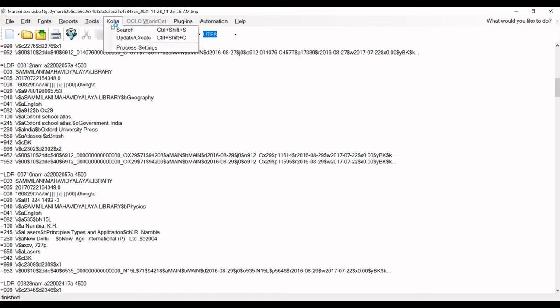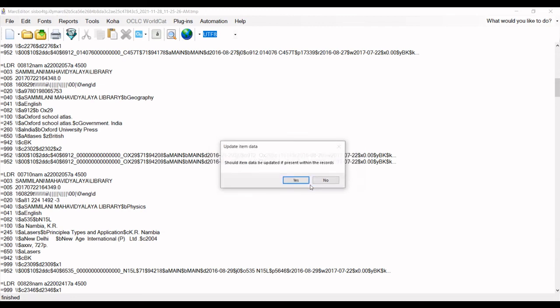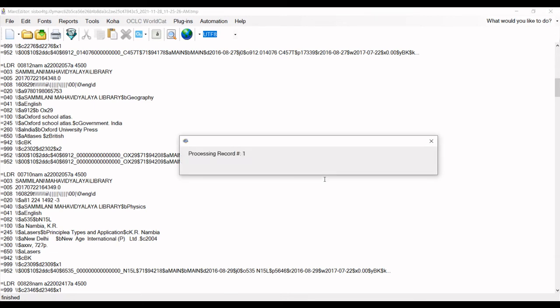Update and create. It asks us, default bibliographic control number is set as this. Do you want to use these settings? Yes, you want. Should item data be updated if present within the records? Well, we are not messing with the item data, so we said no. If you did, you could say yes. Now we wait. It connects to the database online on the cloud, and there it goes one record at a time, changing them. Okay.